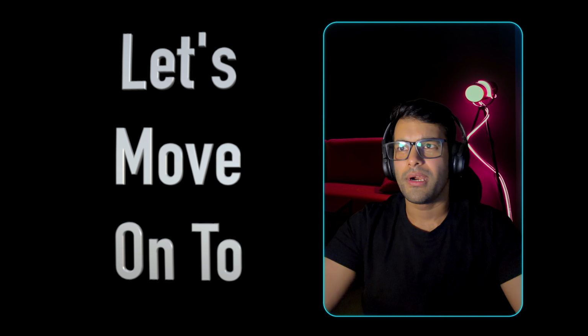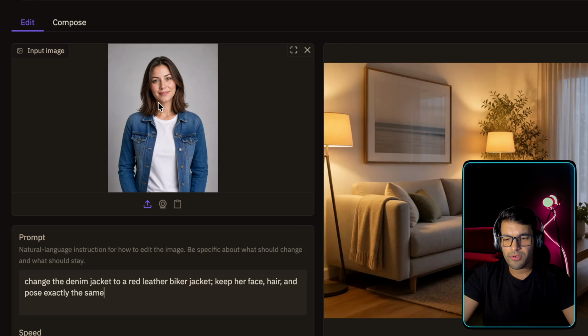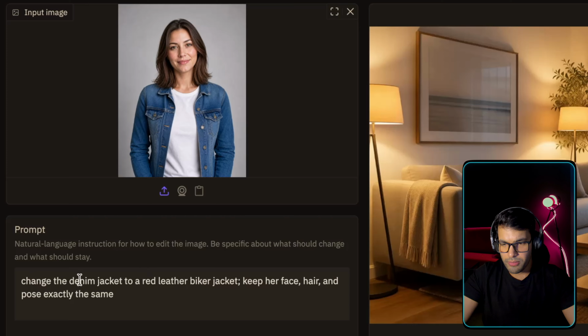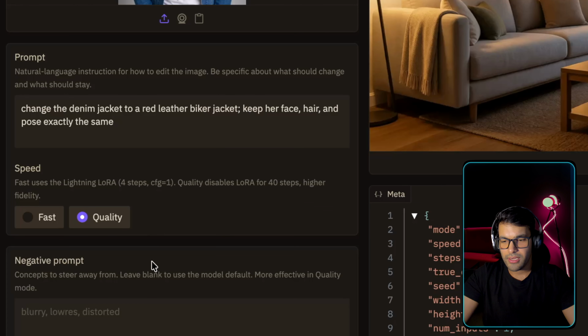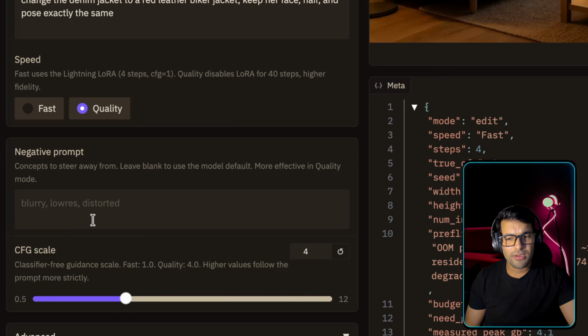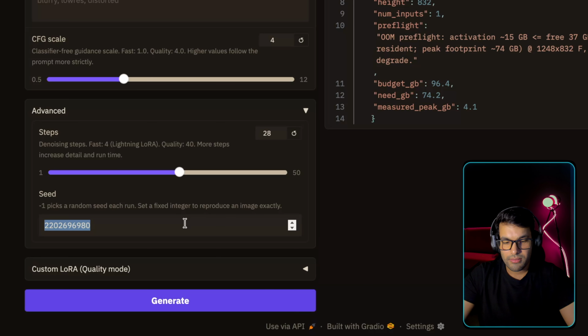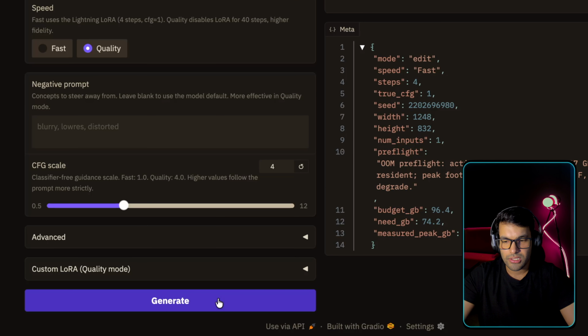So let's move on to the next part, which is quality editing. Now I will change the input photo. So this is the photo that I've loaded, a portrait of a woman wearing denim jacket. And the prompt is change the denim jacket to a red leather biker jacket, keep her face, hair, and pose exactly the same. And I will hit quality now. It adds a feature for negative prompt, but I will leave it blank. But if you're facing weirdness in your photo, like it's weirding out the eyes, changing the hair color, you can add all of that in the negative prompt. I will keep the step count as default, which is 28, and I will randomize the seed again and hit generate.